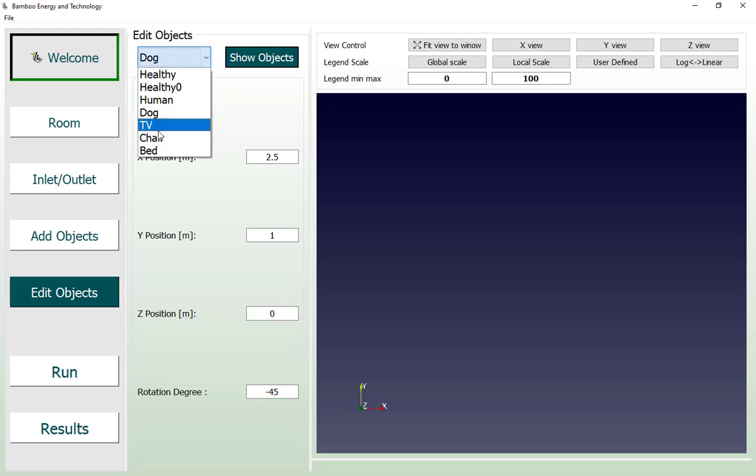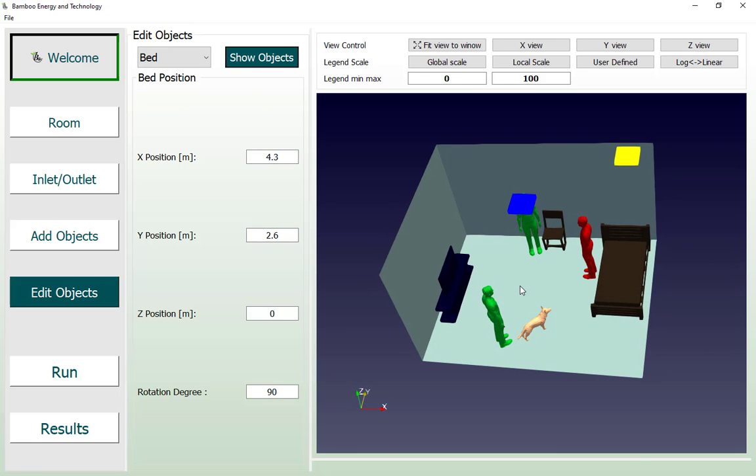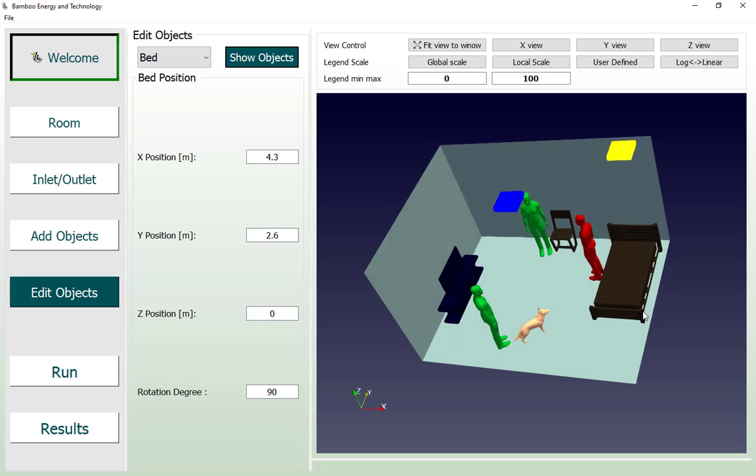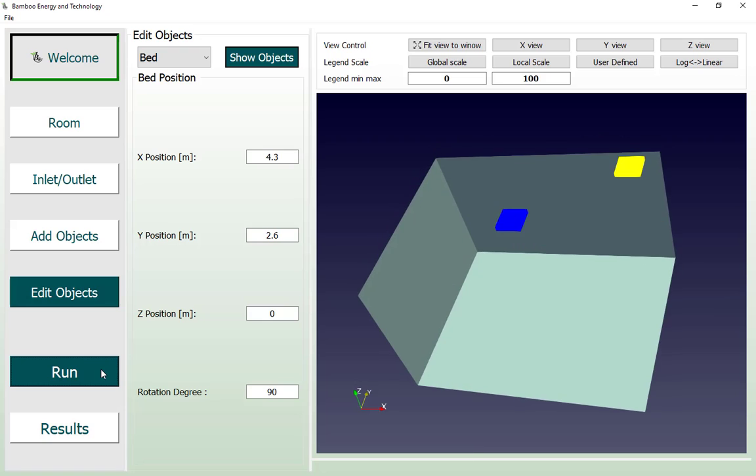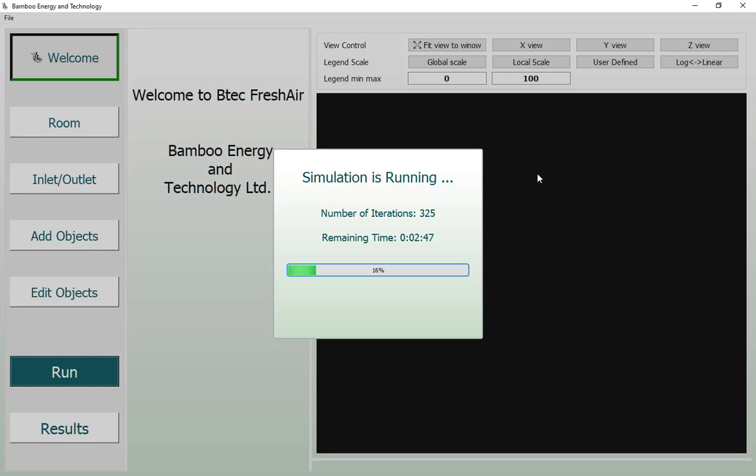Note that this section, if you remember, is described in details in the previous video, so we can pass on it here very quickly. Once done, we can review what we have added. As we can see, so far so good, and we are great to go. Once we hit the run button, it only takes 2 minutes for the simulation to finish, which is pretty fast.